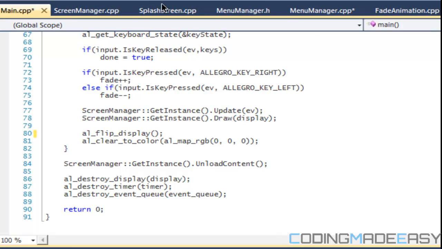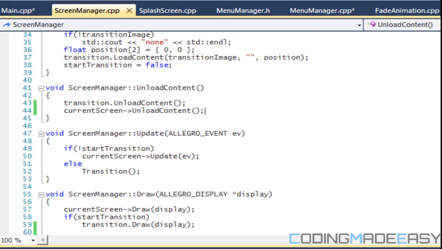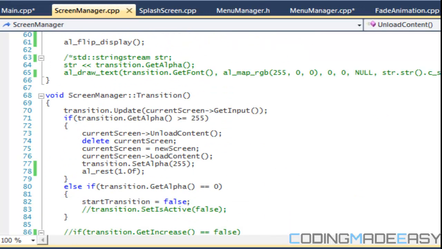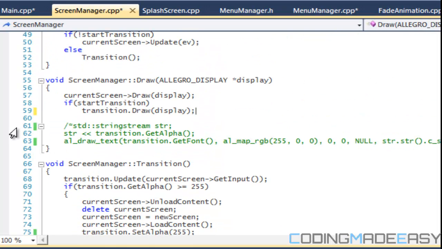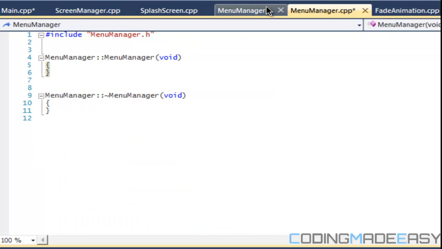This is one thing I changed in the screen manager. If I go to my draw, yeah, I added this. Don't worry, you guys don't have that in your code. Okay, so let's continue with the menu manager class.